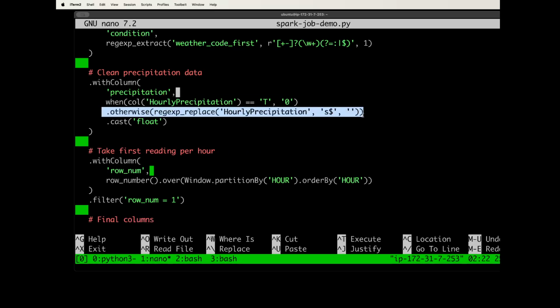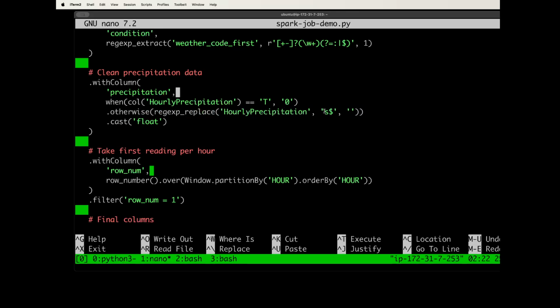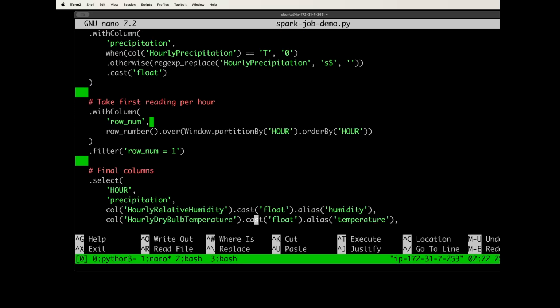there's another case here, again, that's messy. Sometimes the precipitation amount looks like this, 1.25 S. I don't know what that means. It might mean scattered or showery. We're just going to get rid of the S. So that's what this regular expression replace does. It replaces an S at the end of the column with nothing, deletes it, and then casts the column to float. Then, unfortunately, the data is still messy.